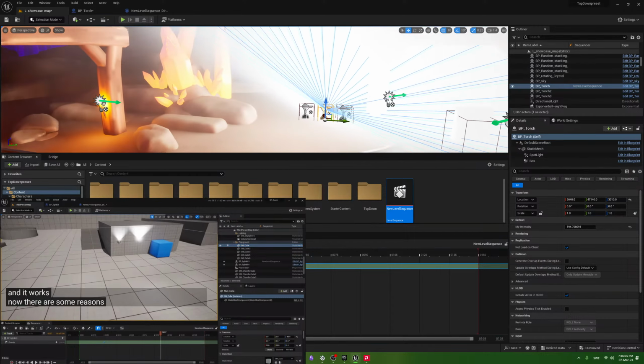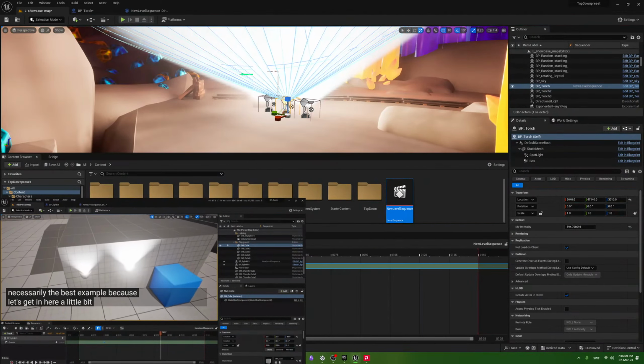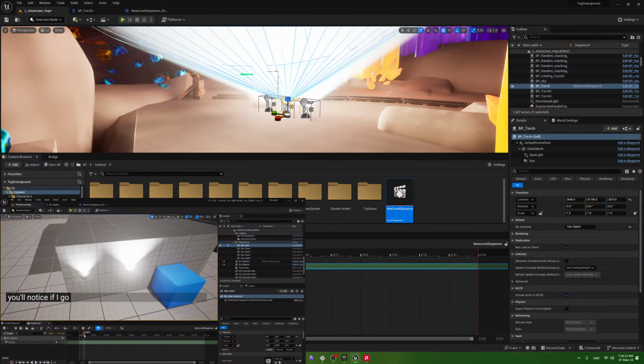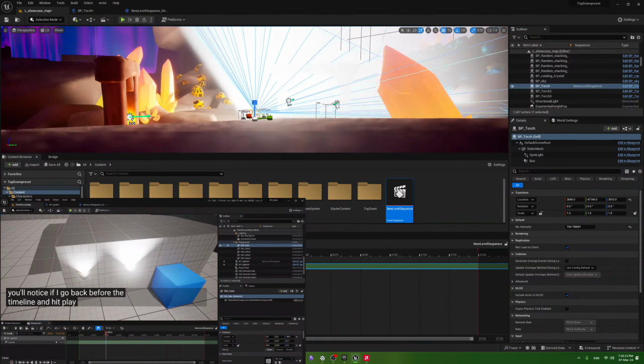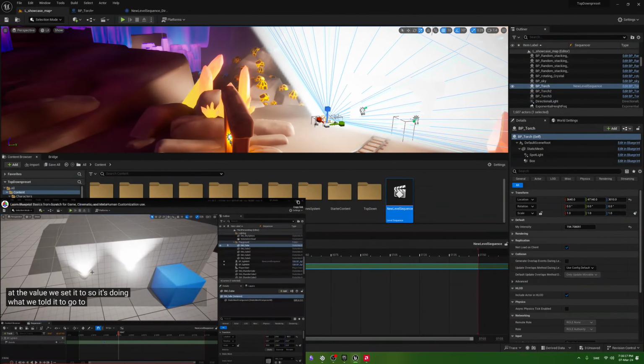Now there are some reasons this isn't necessarily the best example because, let's get in here a little bit. You'll notice if I go back before the timeline and hit play, it's still staying at the value we set it to. So it's doing what we told it to, go to 1,000, and then we didn't tell it otherwise to change. So let's look at an example of triggering something that's a little more of an event. You'd probably, for changing your light, just keyframe it with a value, but let's look at something a little more advanced. Let's pop in a Niagara event inside our blueprint.